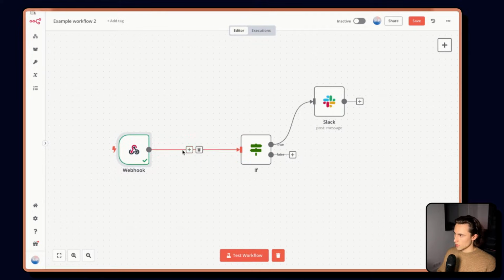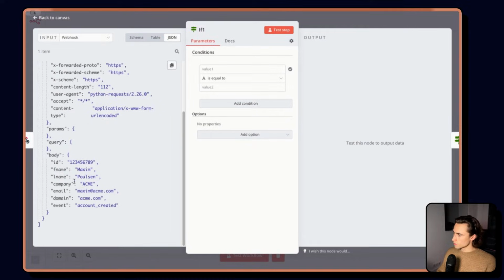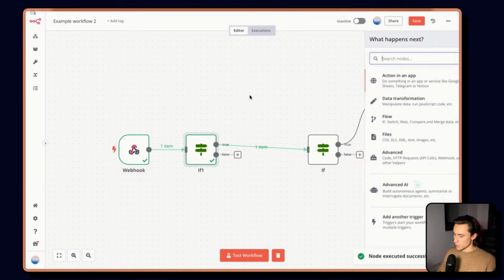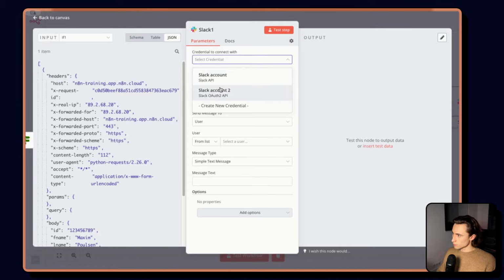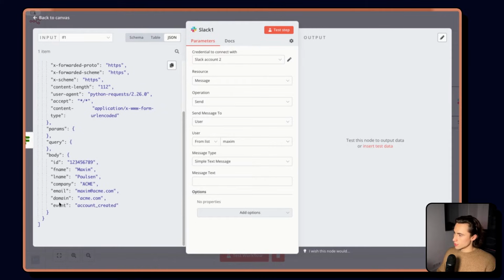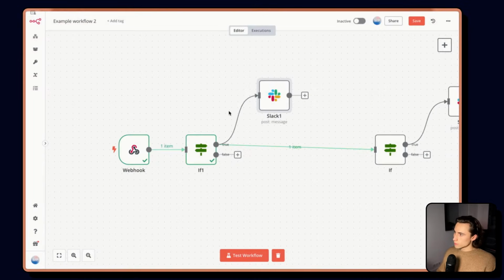And I could create another branch, for example, if the event is equal to account created, then I want to send a Slack message, very similar to the previous one, to myself, with a message saying email just created an account.